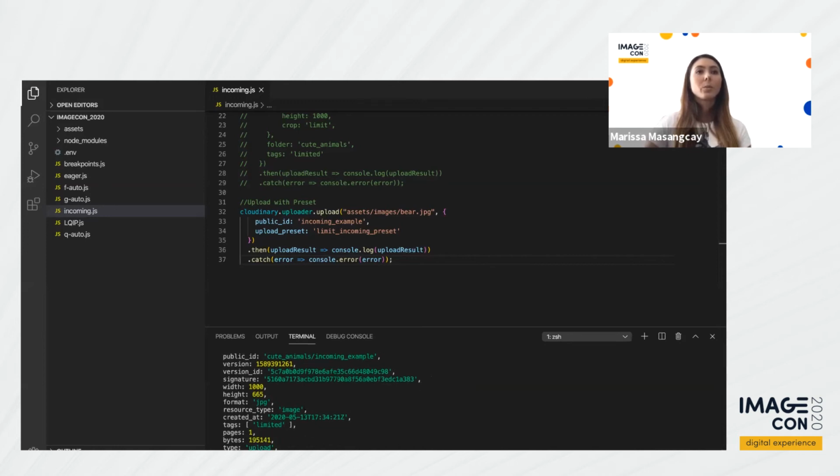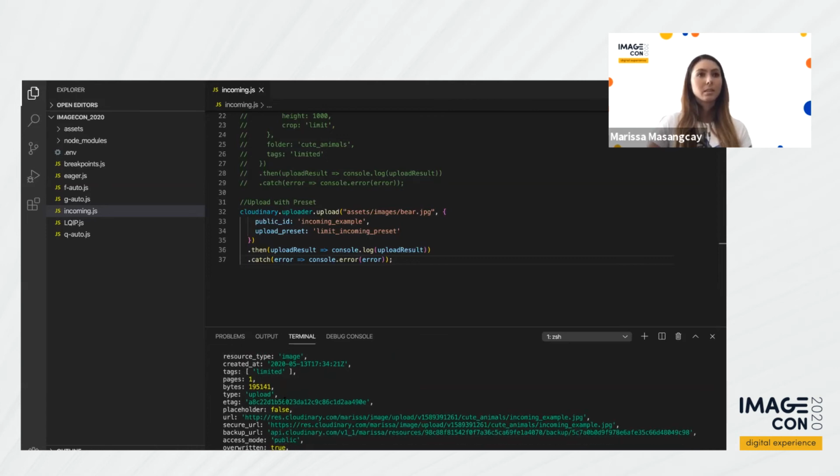And you can see we've got a width of 1,000 from this bare image. And given the height adjusted to it, it's got a height of 665. So we have made that adjustment. And now you can see it also has the tag of limited as we had also specified within the upload preset. So there's a whole lot of actions that were specified just from adding in this certain upload preset.